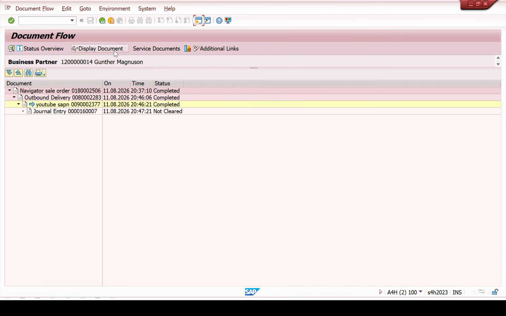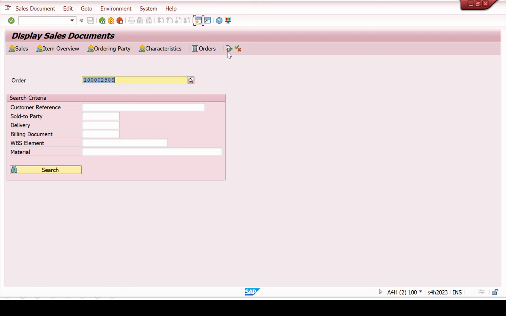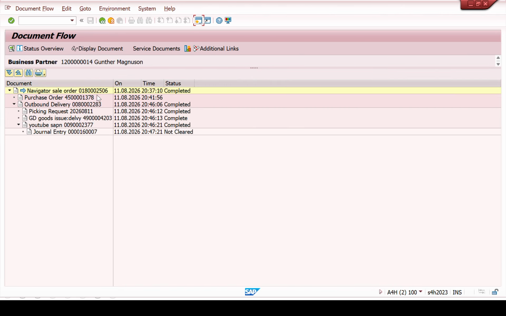If you look into the document flow, we should come from the sales order. So if you look into the document flow, the purchase order also gets updated in the document flow. See, we have created the sales order and then PR created automatically that converted to purchase order and then delivery, picking, PGI and then invoice. Customer invoice has been done.